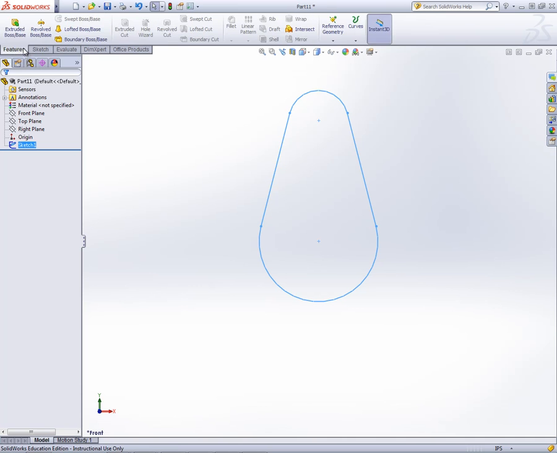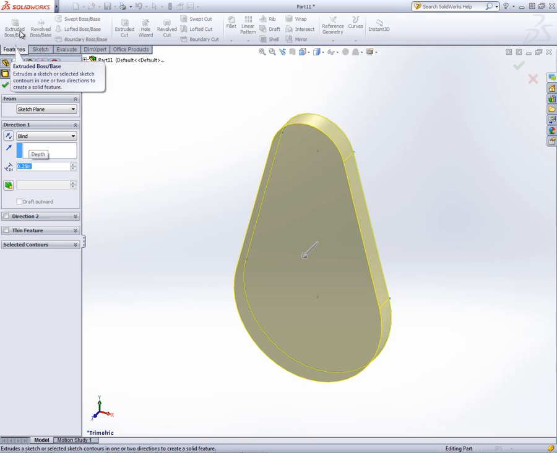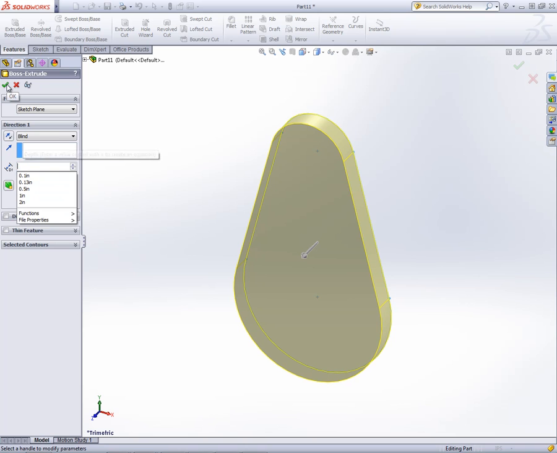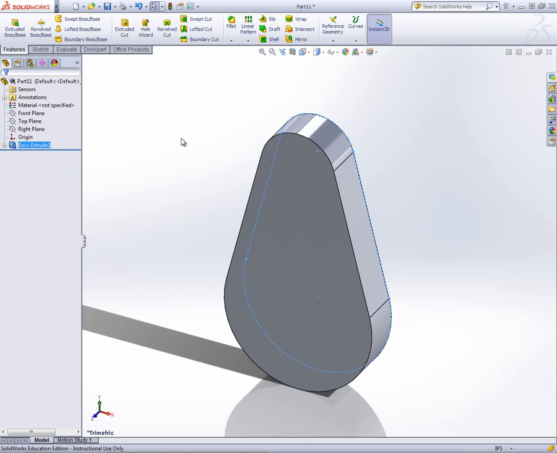We'll left click on the Features tab, left click on Extrude, and we'll enter 0.25 for the extrusion thickness. We can enter half an inch, I guess, 0.5. And we'll left click on the green check mark. And we'll left click out in this white area.